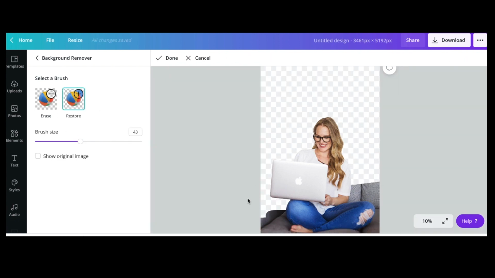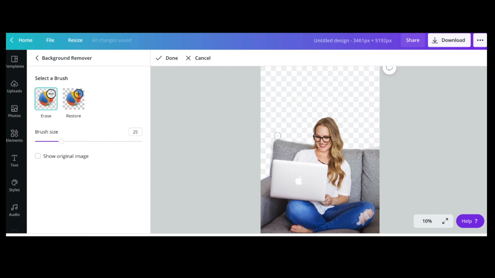The great thing about Canva is that it has this handy restore brush. Click restore and simply move your cursor over the areas you would like to bring back. You can adjust the size of your brush to get into any small areas, and you've managed to restore the parts of the image you would like to keep.